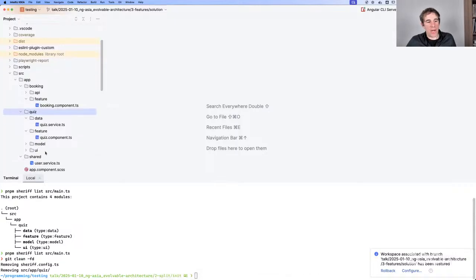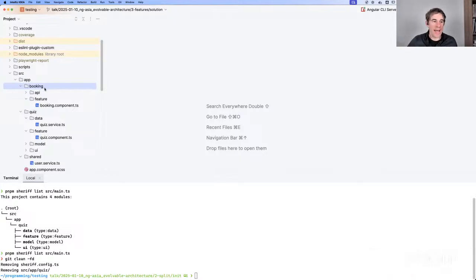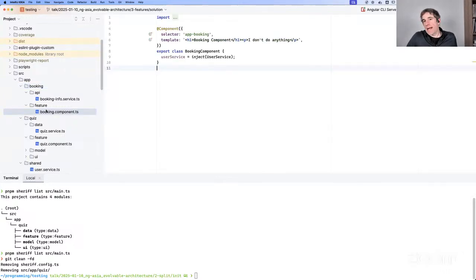So we see here our old quiz feature untouched. And we see that an additional one has been added, the booking one. The booking one is a feature which is very small. You see, it doesn't do anything. So I didn't really see the need to come up with presentational components or services. But what I did instead is that I said, well, if it's just one component, then I put it into the feature directory so that my Sheriff configuration can be applied.